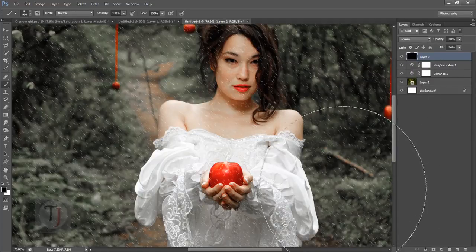Okay, now I want to remove those particles from her face, so I'm going to apply a layer mask, and select my brush tool and make sure my color is black, and after that I'm going to paint on her face, so it will hide all the particles from her face, and looks fine to me.